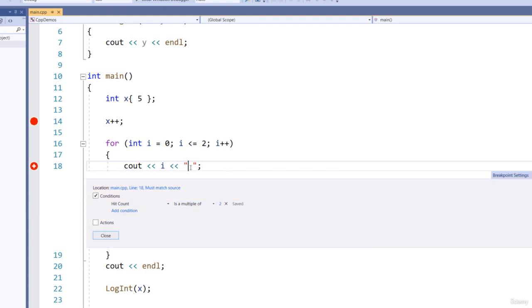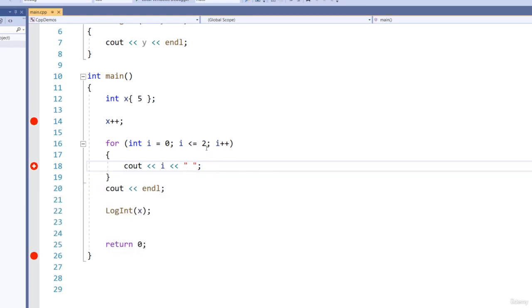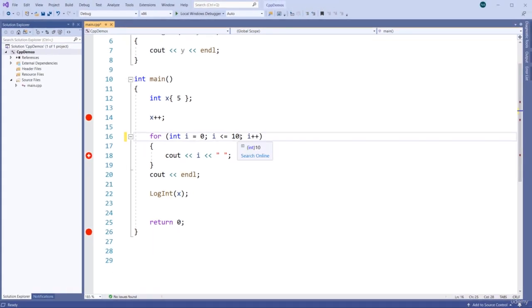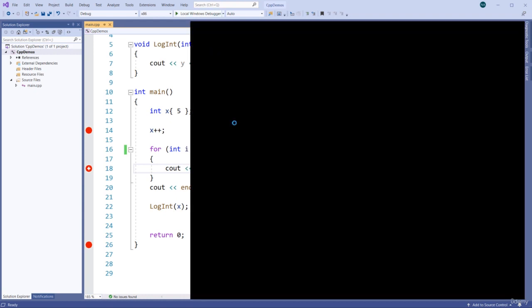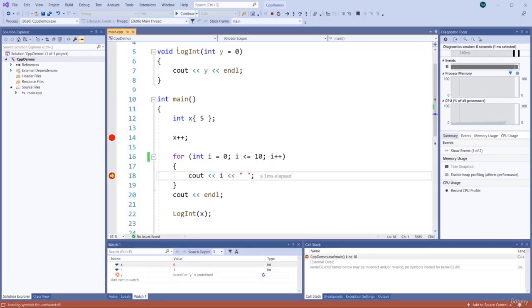Press enter. I'll just close that, and I'll change that to 10. Click continue. You'll see it stops at i is 1. Remember that we start at 0, so 0 counts as a hit, and then 1 is a hit as well. And then we continue.